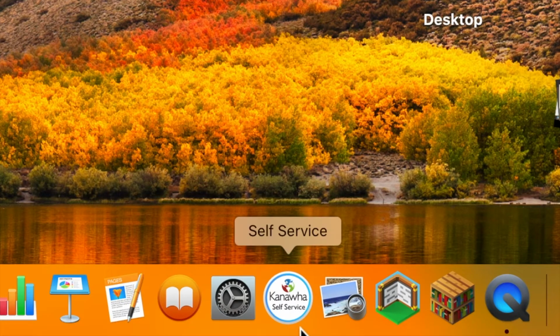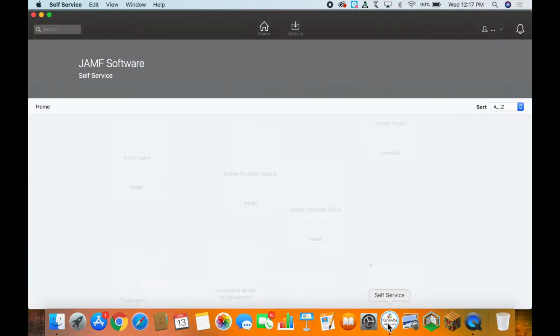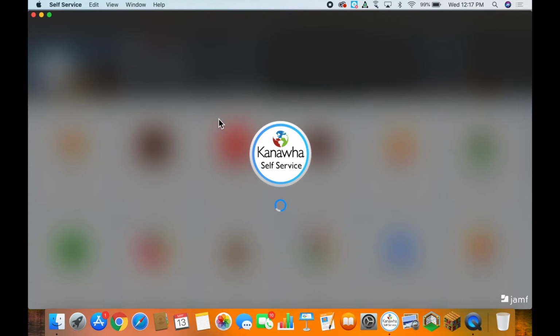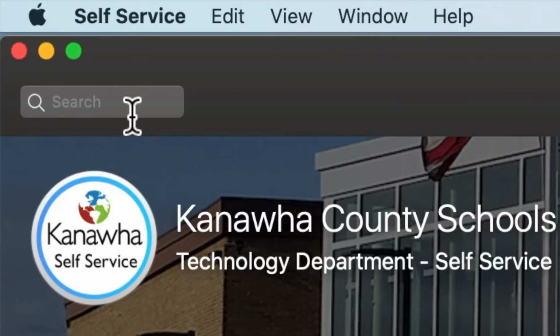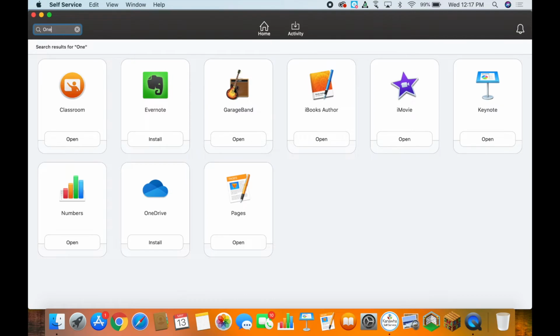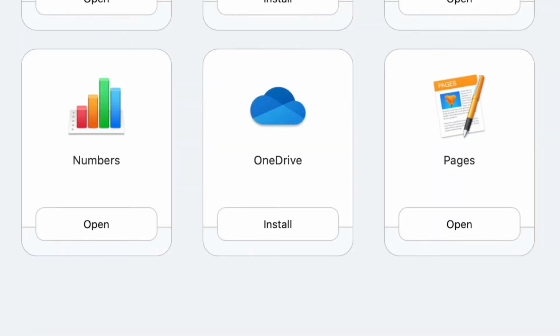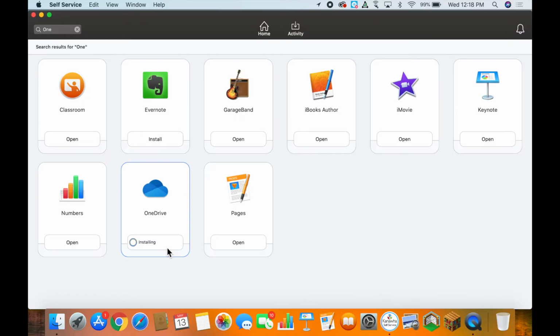We will go to the bottom of the screen and we will click on Self-Service. Once in Self-Service, we are going to go to Microsoft on the left-hand side, or you may use the search bar at the top to look for OneDrive. Once you have located OneDrive, you then click on Install. We will allow OneDrive to install and we'll be back with the video as soon as it finishes installing.